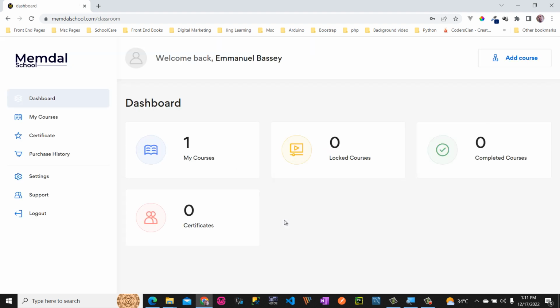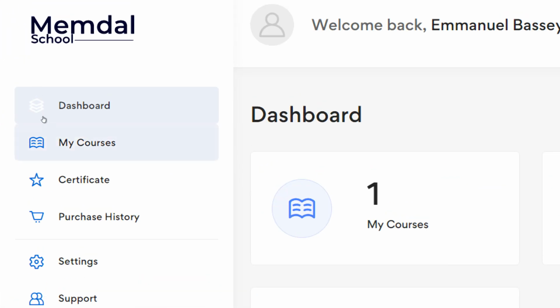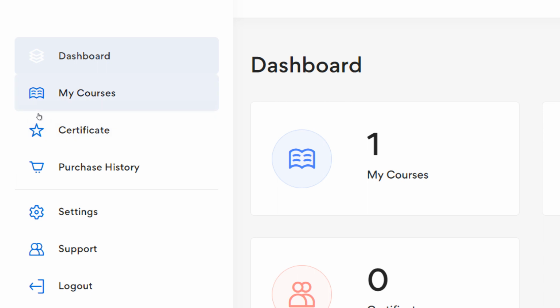When you enter your login credentials and hit the login button, you are redirected to your dashboard. This is how your dashboard looks. On the left here, you find links to several pages on the portal, such as my courses, certificate, purchase history, settings, support. Let's begin from my courses.